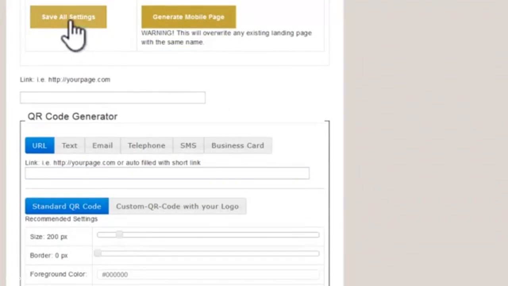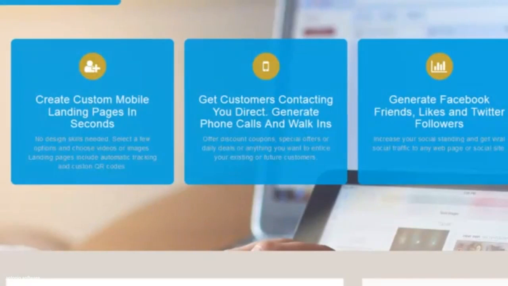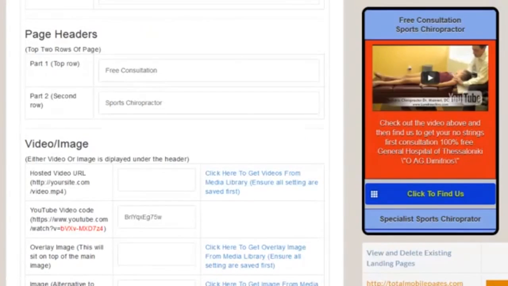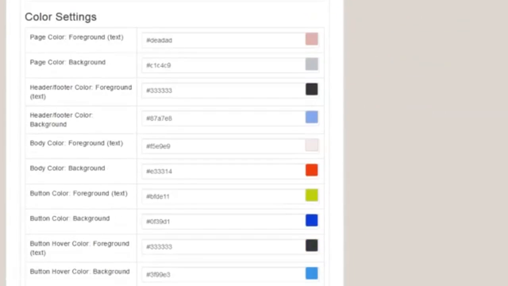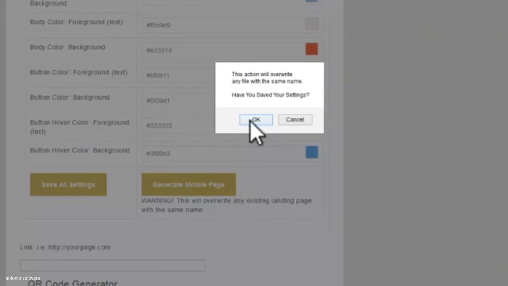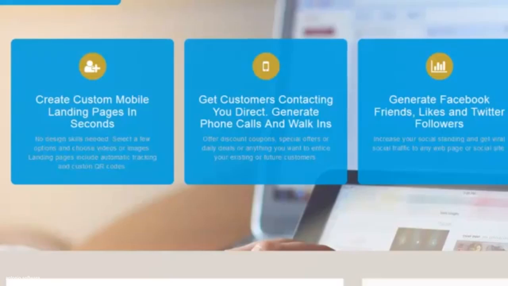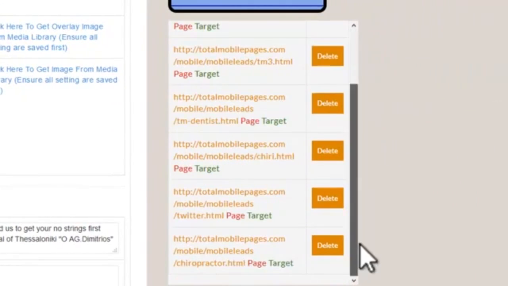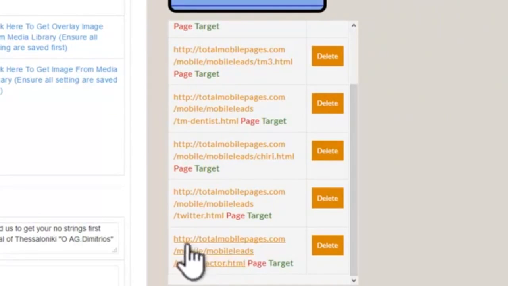So once we've done that, we just need to save all our settings. And when we're happy with what we've got in our preview, we can actually generate the page itself. So let's generate that mobile page. This will overwrite any file of the same name. It's okay. And now that page will have been saved down here, and I'll have it off at this link so we know exactly where that mobile page is.